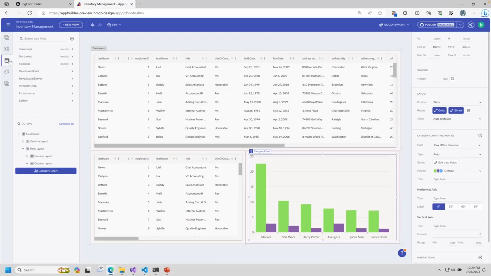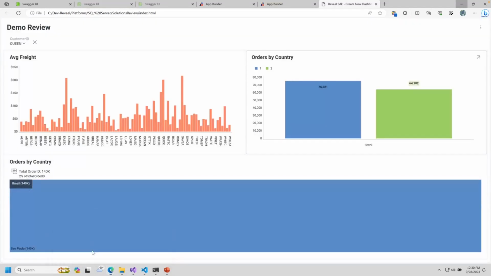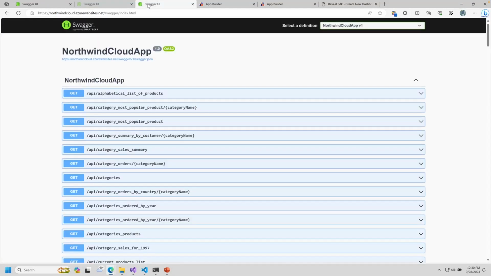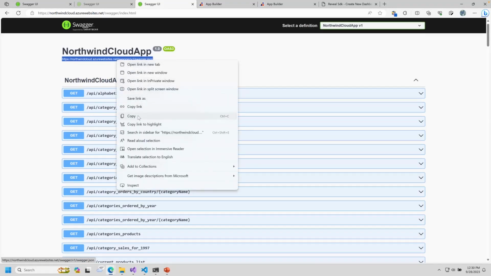So I'm going to go over to my data sources tab, and I happen to have some stuff running here with another .NET Core application, or actually, no, this is in the cloud. I have the Azure database. I've done a bunch of customizations to it, and I have it running in my Azure instance up in Microsoft Azure. So this is the endpoint, Northwind Cloud, Azure Websites, and we have a Swagger file.